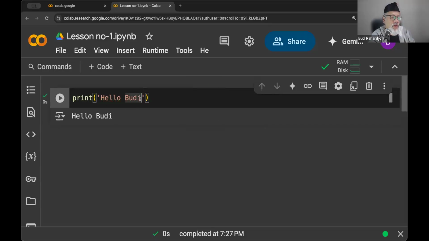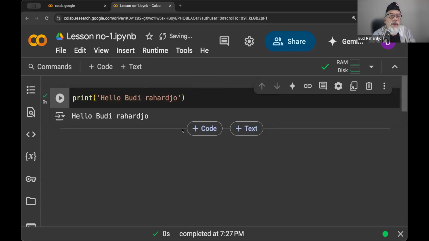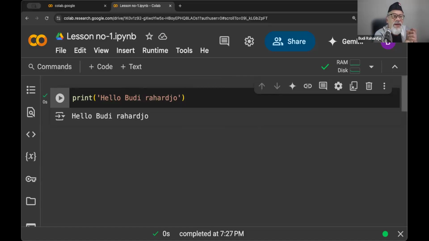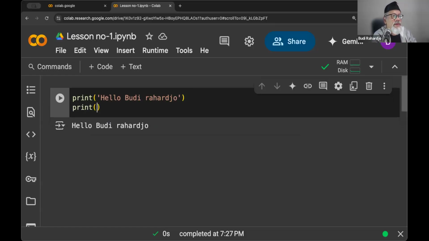You say hello Budi, make it my name, lowercase, for example. So it will print exactly what I say here. Okay. So if you want to print other things, you can put another line here. Print selamat malam. You can do that. So it will print the first line and then the second line.